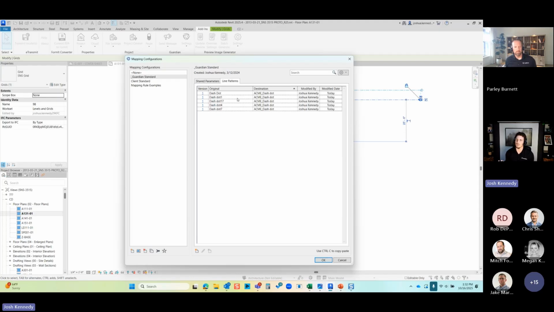And then out of the box, Guardian will also scan for usage. And so it can automatically purge unused object styles, materials, and other properties. So just even shipping this out of the box, that deduplication, the auto purge is going to help with some of the bloat that's happening in files today.